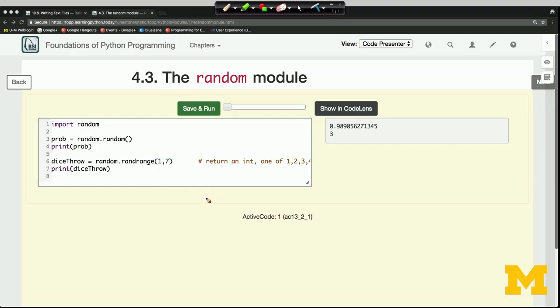The second approach to importing stuff from other modules puts the functions directly into our local namespace so we don't have to keep referring to the module they came from. Let me show you how that works.